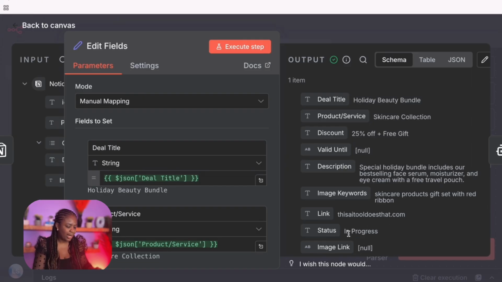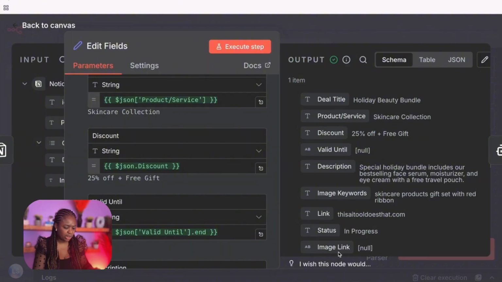Of course, I don't really need status, so I can just take that out. You can also have an image link, and this is something you can use to enhance this workflow further. You can connect it to the Sora API and generate a video out of it, or connect it to Google Gemini to generate an image for you. So it really depends on how crazy you want to go with this whole deal alert workflow or agent.